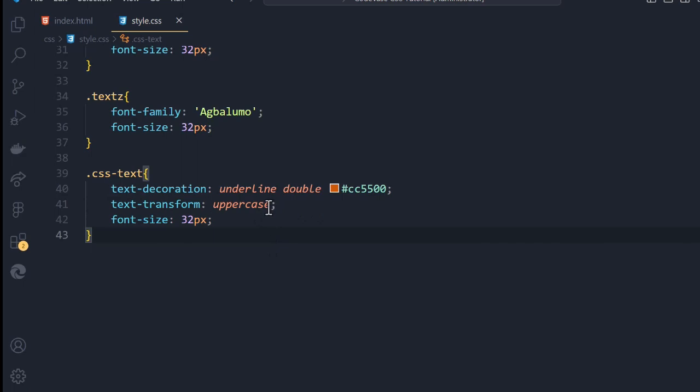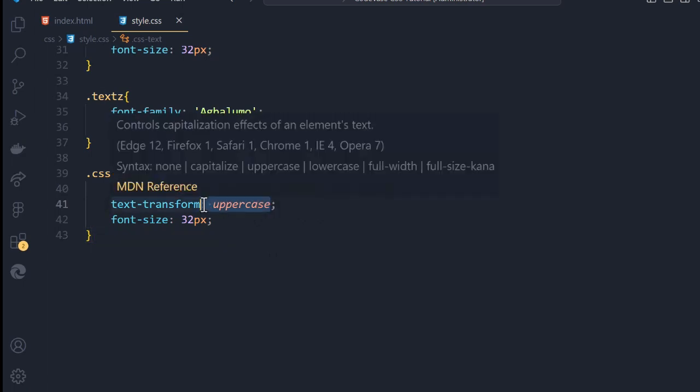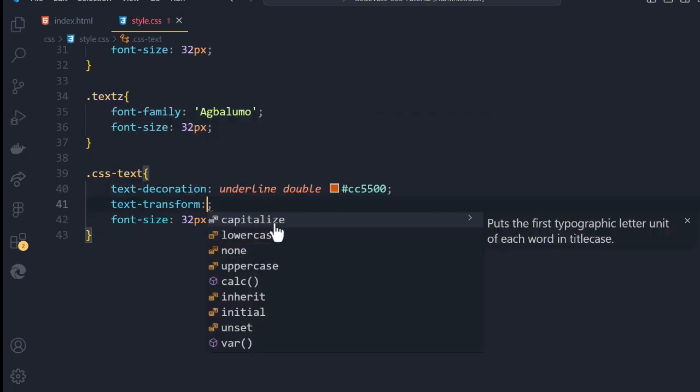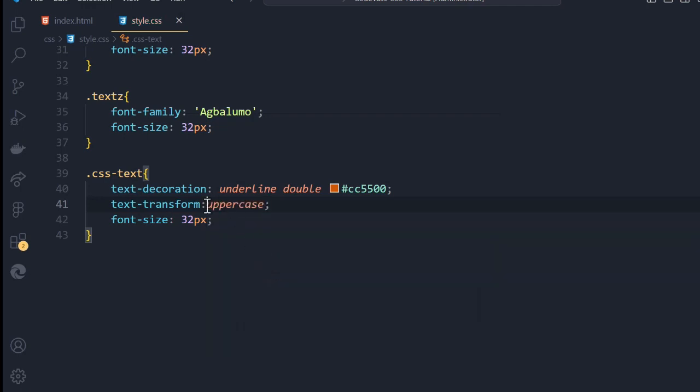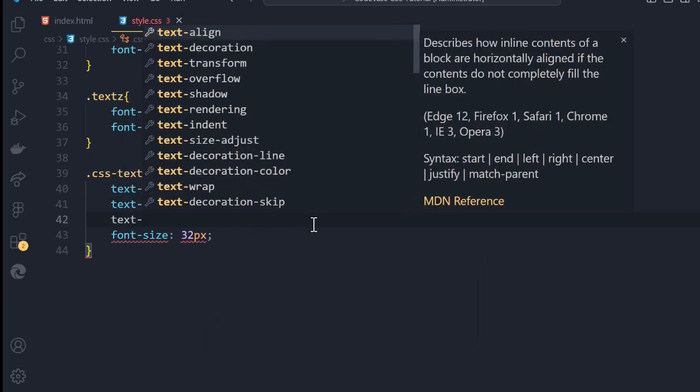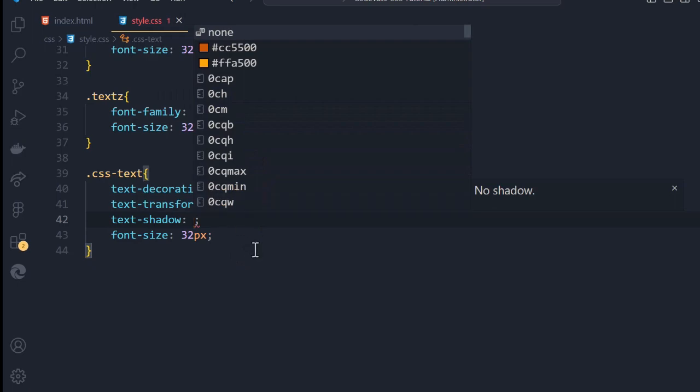If you want to see the other properties under it, all you have to do is in your VS Code, if you just type here, you see capitalize, lowercase, uppercase. So you can try them out on your own to make sure it's working. Another text property you can declare is text shadow. Text shadow is actually an effect you can give to it. I can say text shadow. Now the work of text shadow, as you already know, is to give a shadow like effect to your text.